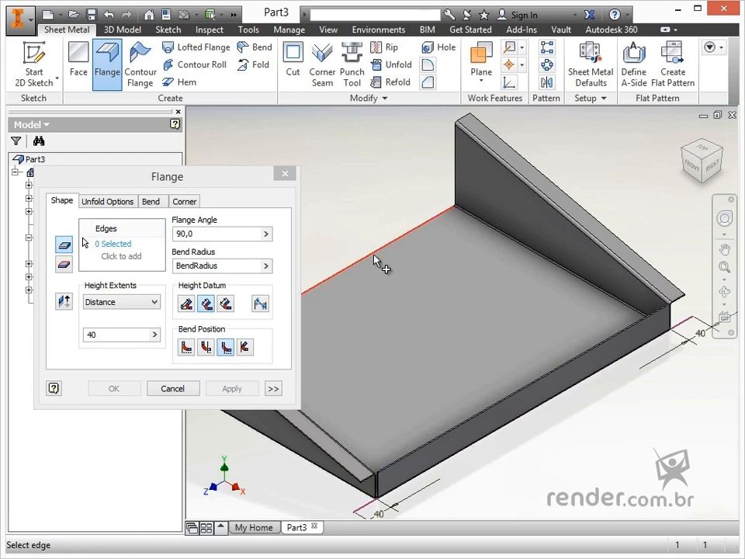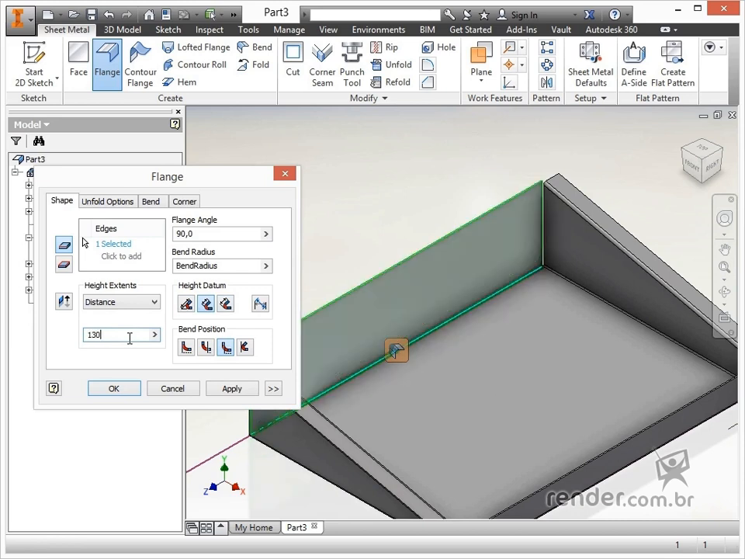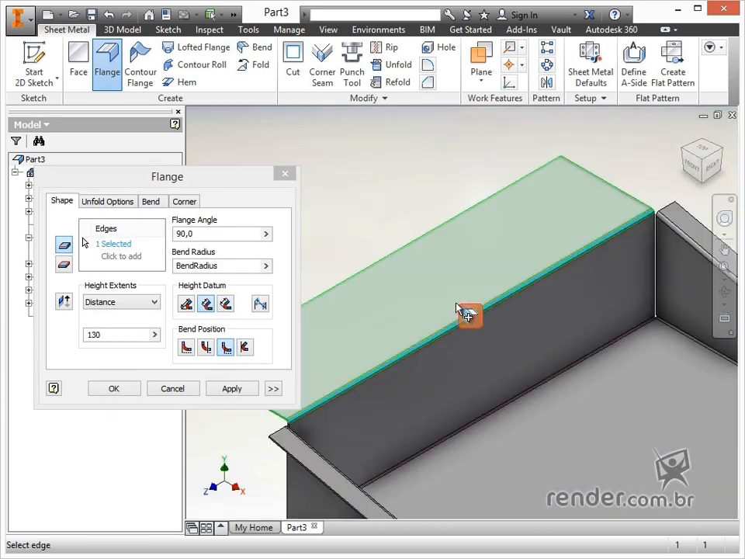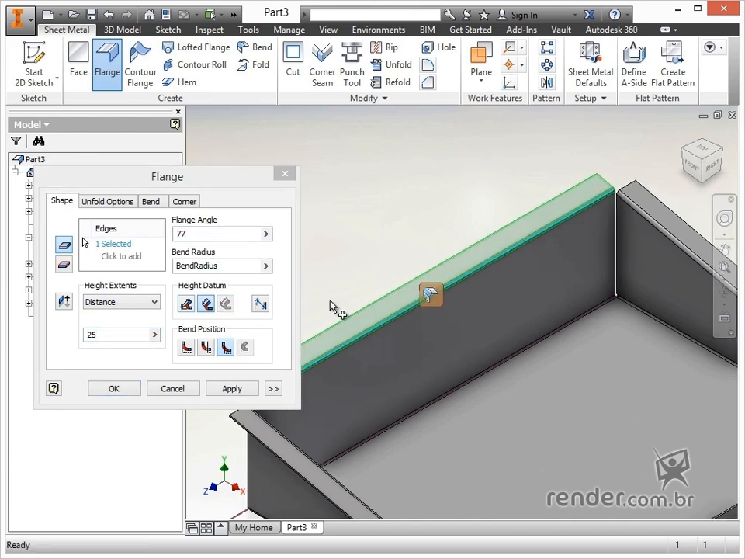We proceed in the same way to add another tab with the same dimensions, except the height that will be 130 mm. To finish this, we will add a new tab with the distance of 25 mm out of the workpiece and with the angle of 77 degrees. We will use the options bend from the intersection of the two inner faces and inside of bend face extents and confirm.